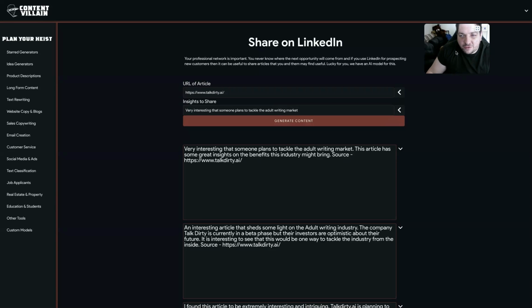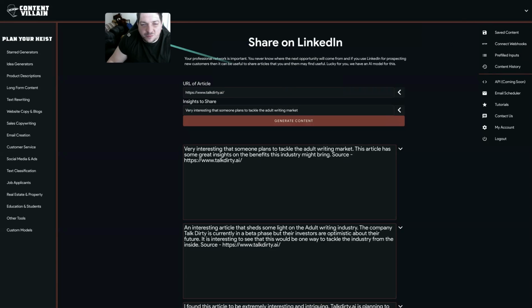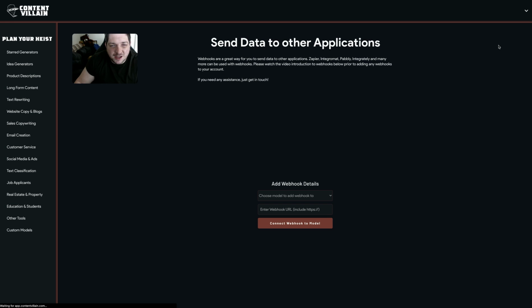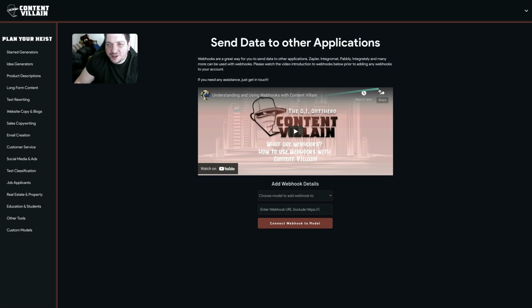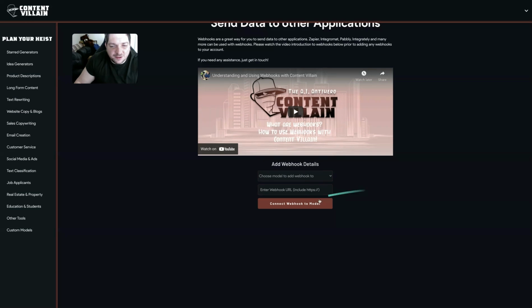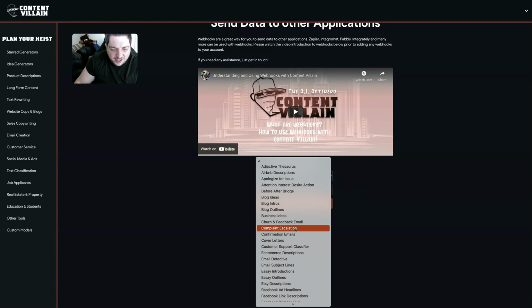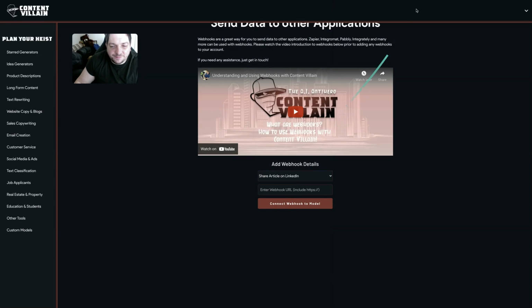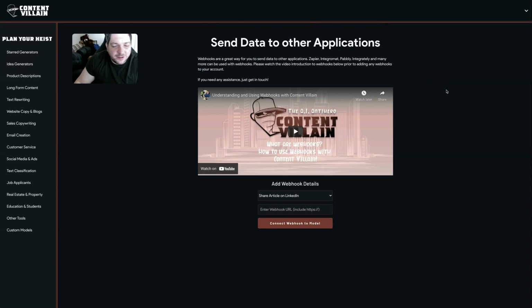functionality. So first of all, what we need to do is click this button in the top right. I move my picture over here, and we want to go to Connect Webhooks. This will load our webhook page where we can then add the webhook that we want. And we want to add the LinkedIn share on LinkedIn, which is this one. And we can go to our webhook platform of choice, or if we're building it ourselves, we'll have our own webhook. For me, I like to use Integromat.